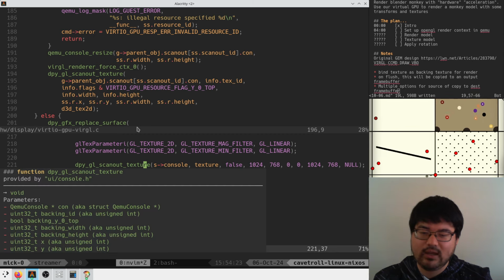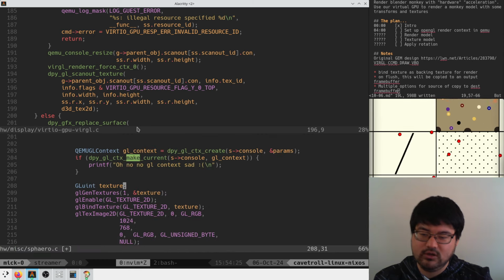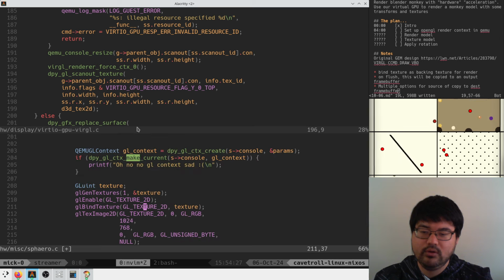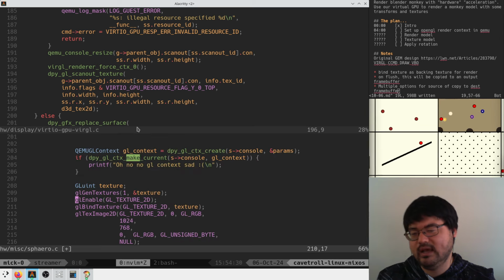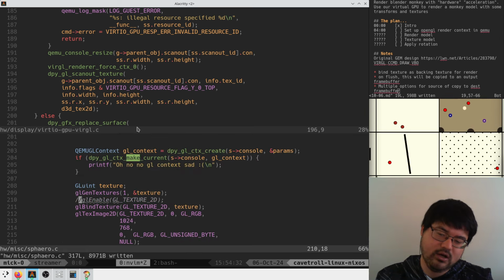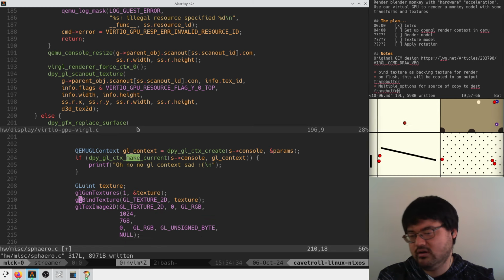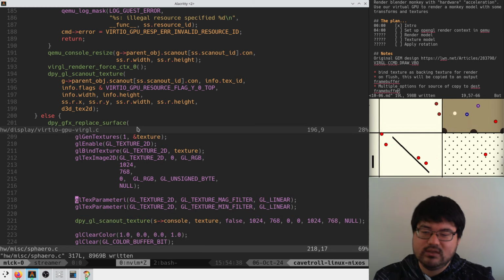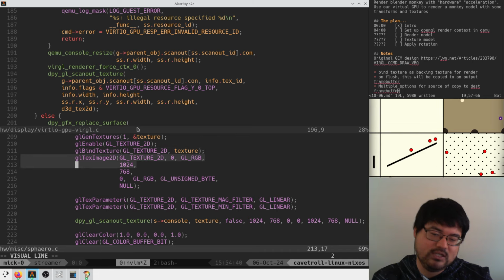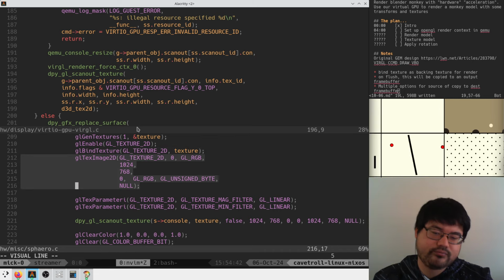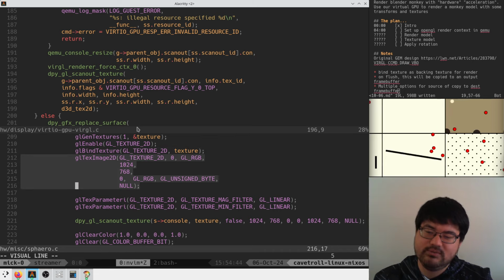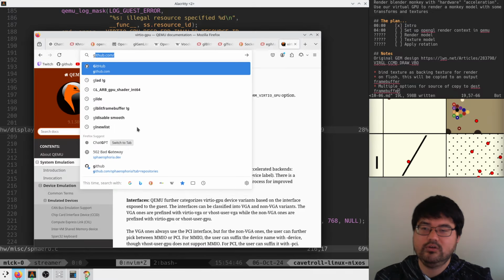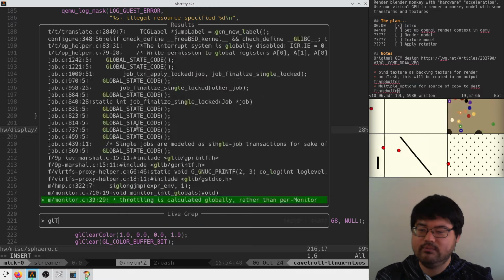So we have backing ID from the texture here. I'm kind of hesitant about this GL enable here, maybe, I don't know. We bind the texture, we set the data here. We could be suspect of this as well. Definitely, there's a chance here that we did something stupid. Can we look for another example?